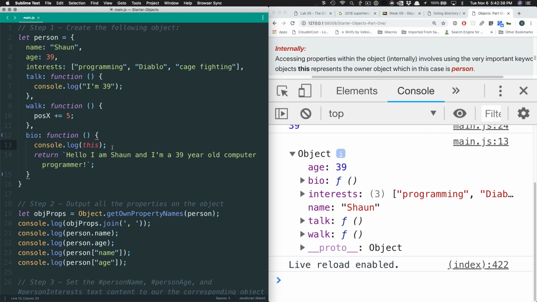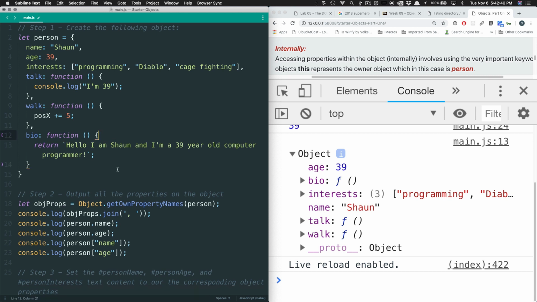Now we can use that to our advantage, because instead of having, hello, I am Sean, I am a 39-year-old computer programmer, when I have all of these as properties already inside my object, and at some point I may want to change some of these values, right? Like when I turn 40, I want to change it to 40. And as I get older, my interests may change. I may like line dancing or whatever, and I need to add that in. I definitely want my biography to be more dynamic, right? I don't want it to be so locked down.